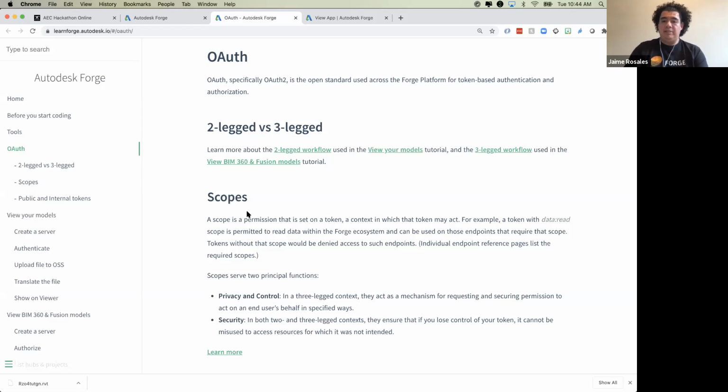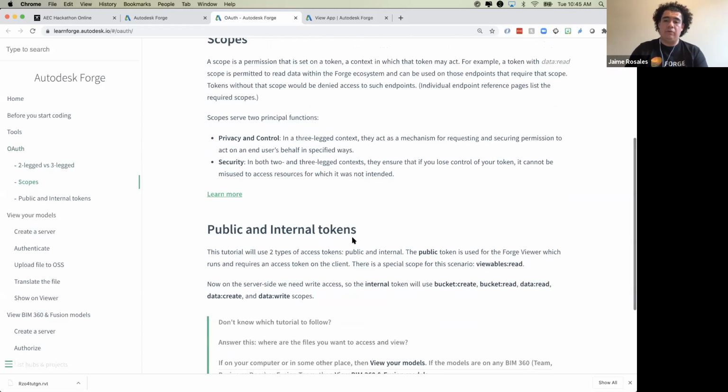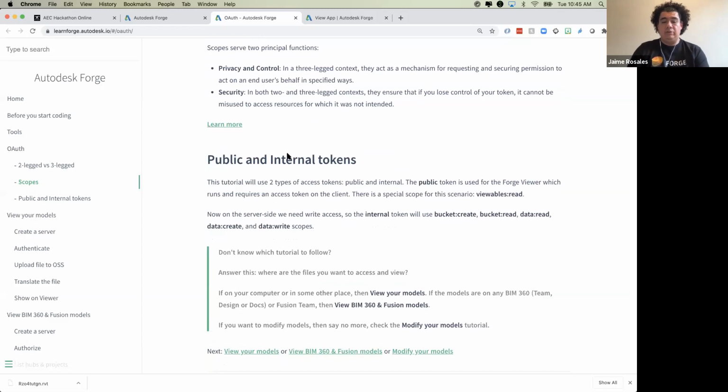And then scopes are basically the permissions that those keys come in with. There are certain scopes that are used for public or internal tokens. One is recommended for public, so in this case, our client-side application, right? Our client side, whatever our clients are going to be interacting with, only needs a certain scope in order to visualize the model. But there are some internal tokens that request specific permissions in order to create buckets, read data, create data, or write data into it, okay? So there is a way to handle this in a more secure way, taking into consideration the public and internal token parts of it, okay?